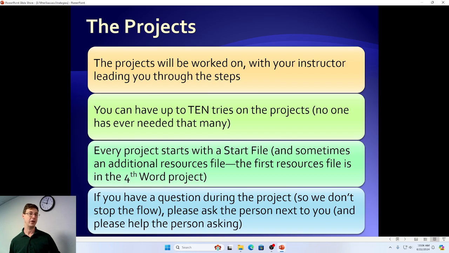No? Okay. You have 10 tries on every project. No one has ever needed that many, but if you need more than 10 tries on a project, who do you contact? Okay. All right. Every project starts with a start file, so you are not just firing up Word from scratch.